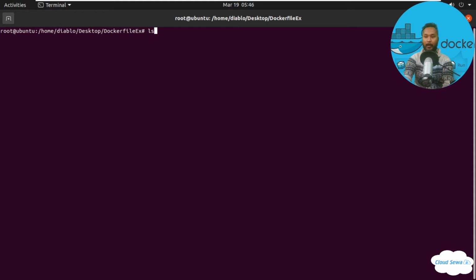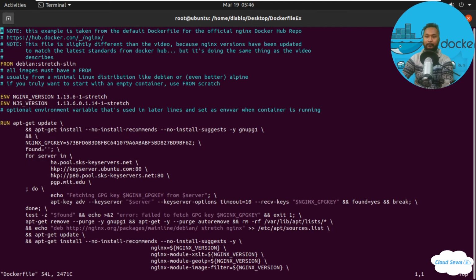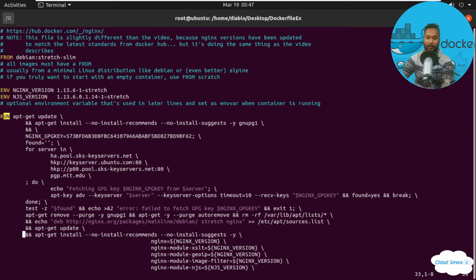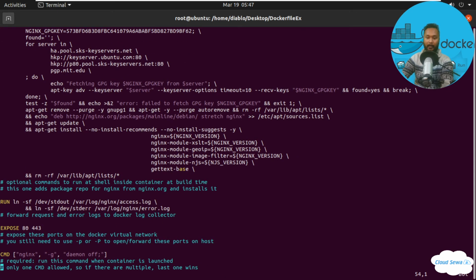So here I have the Dockerfile. I'll just move on to my text editor and open up my Dockerfile. As you can see, I have the FROM component, and I've used Debian and the release version to be stretch-slim. Then we have the environment variables, and I'm assigning it to Nginx. I have the RUN component, which is running all the shell scripts. Okay, and I also have another RUN component.